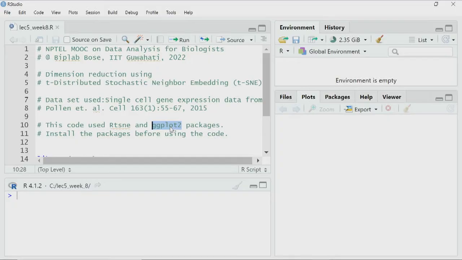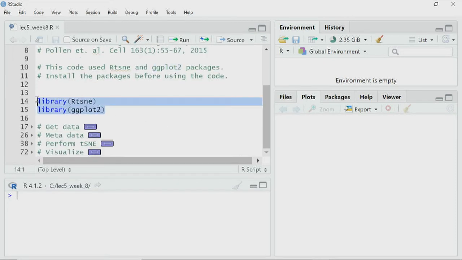Rtsne is available, you should install it before you run this code. And I will visualize them, I will draw the plot using ggplot2, so you should have that installed in your machine. I have already installed them, so I do not need to install. What I will do? I will first load the libraries. So, I have loaded both Rtsne and ggplot2.